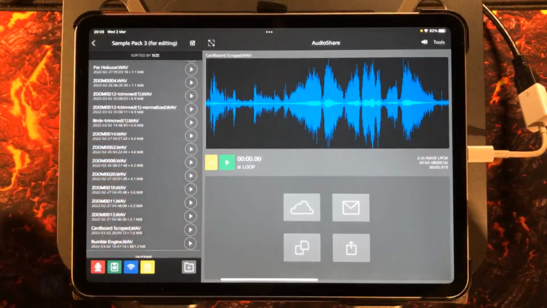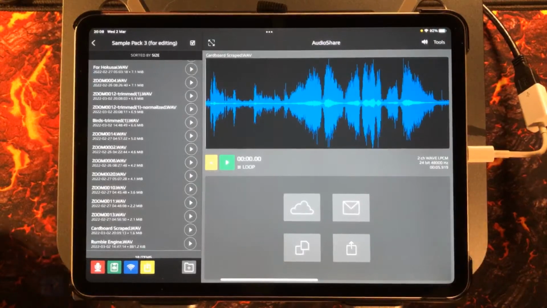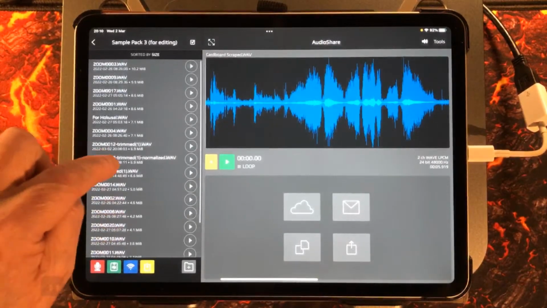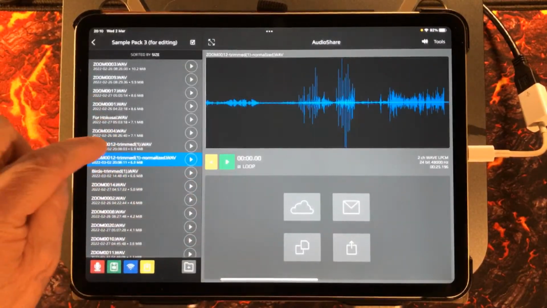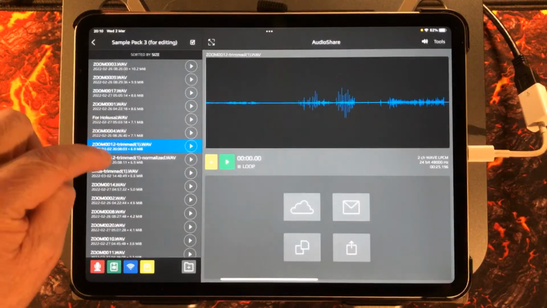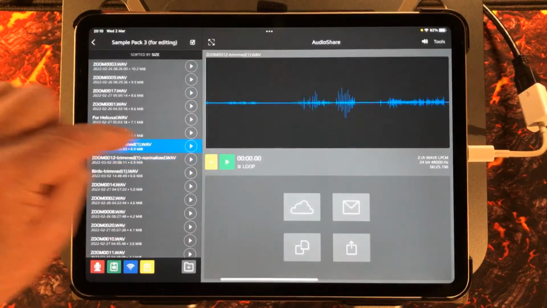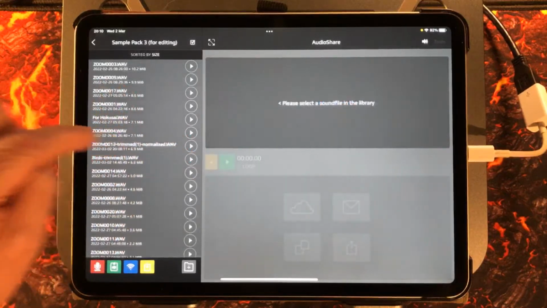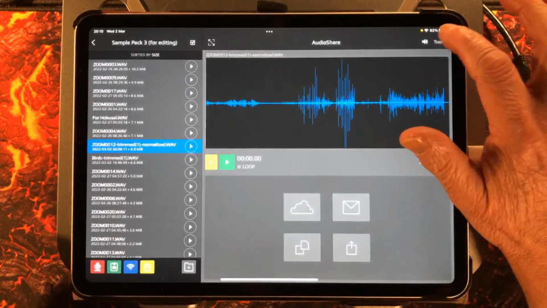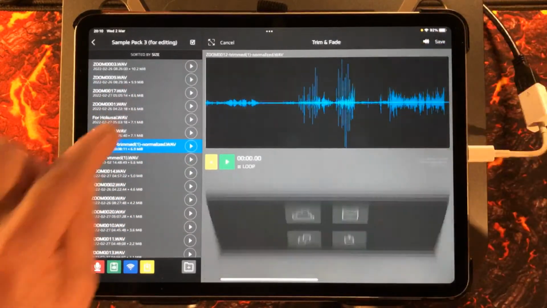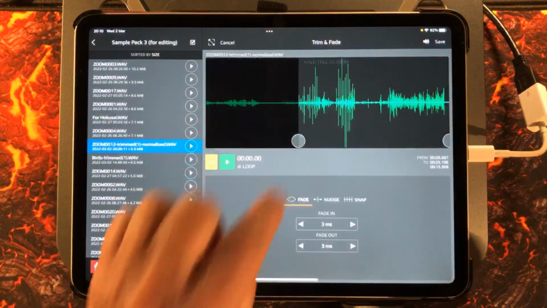So that's fine. So there's another kind of environmental sample. Right, so let's look at the bigger versions of these two. So 12 trim, 12 normalized. We can definitely get to that one. Go to this one now and use tools. I'm going to trim and fade again to here. See what it sounds like.